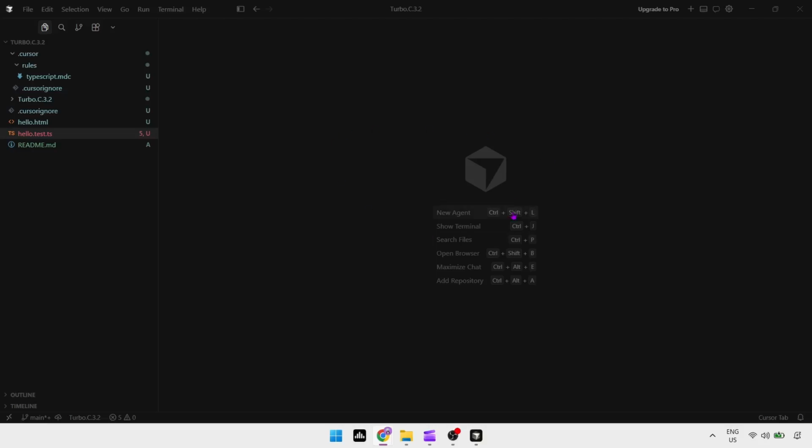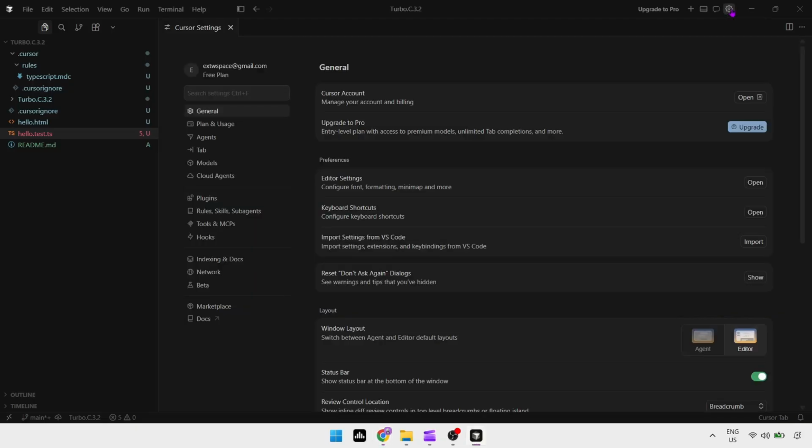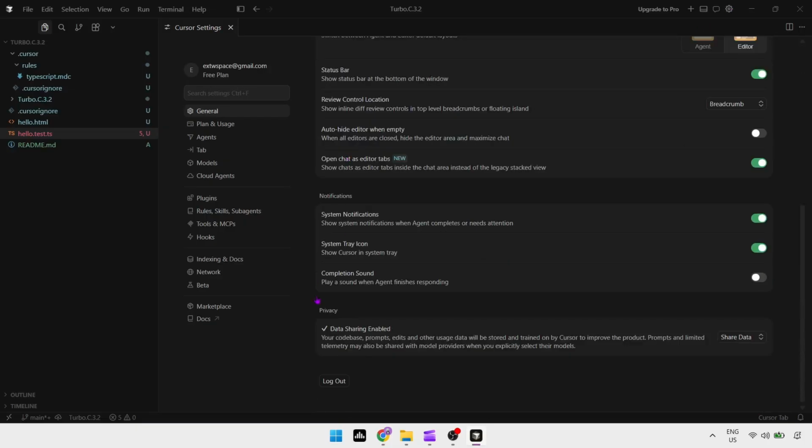In today's video, I'm going to show you how to toggle privacy mode in Cursor. First, open Cursor and go to Settings by clicking the gear icon at the top. Next, head over to the Privacy section. Here, you'll see an option called Data Sharing. This is what Cursor now uses instead of a separate privacy mode toggle.